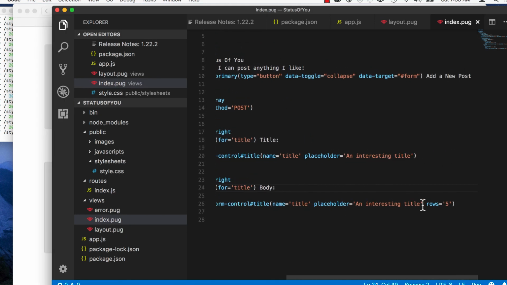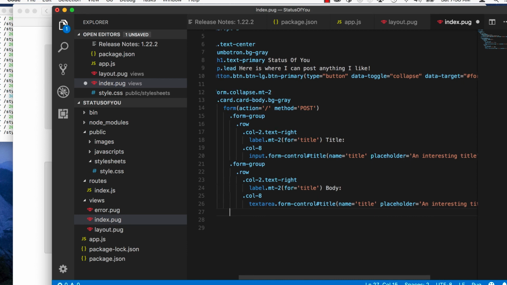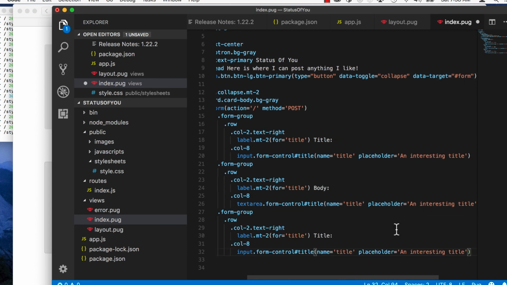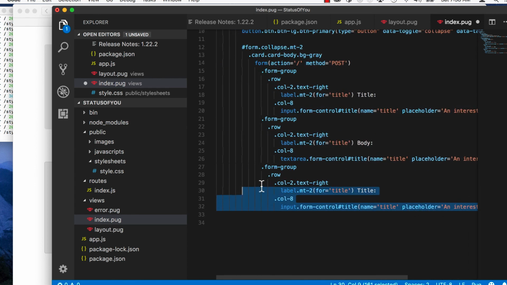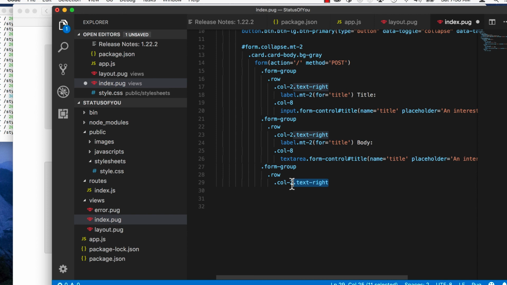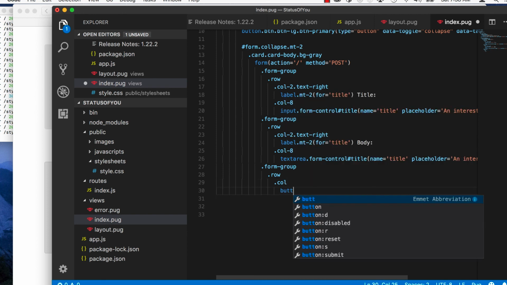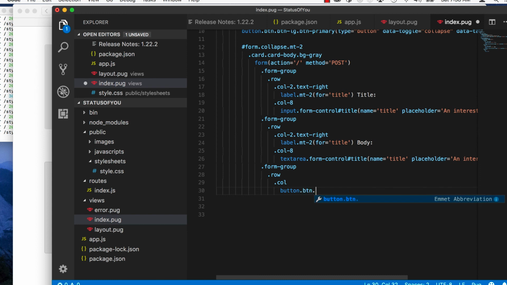And now we are going to create our submit button. So all that same stuff again. And actually here we don't want the 2 columns. We just want a single column. And inside of there we just want a button. And again, the default button, and then button success. That'll give us a nice green background. The type is going to be submit, so it submits our form for us. The data toggle is going to equal collapse.